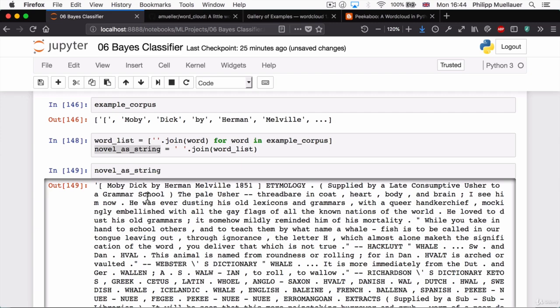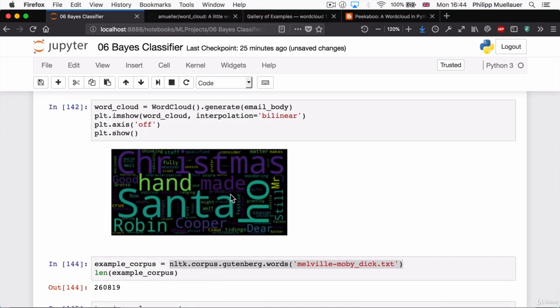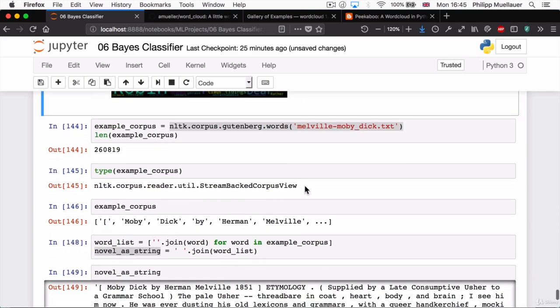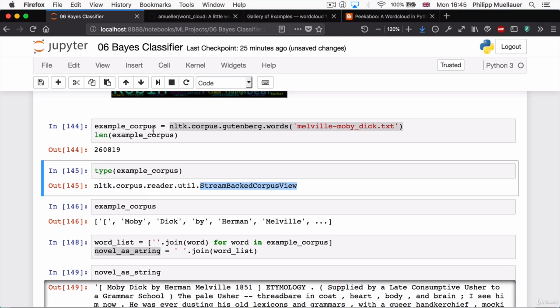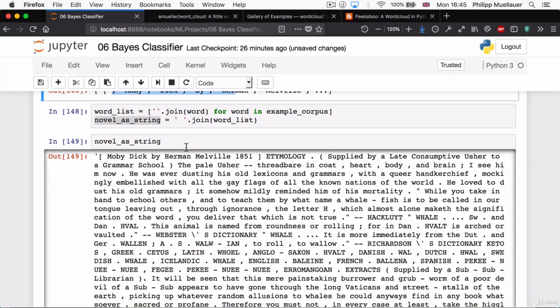Now, if you're wondering why we're going through this trouble, it's because we have to do some pre-processing to feed our text into our word cloud. Remember, this generate function here is kind of expecting a very simple string to build the word cloud from. We can't give it a corpus straight out of the NLTK toolkit. And I also don't want to give it a list of tokens or a list of individual words. I'm planning to give my word cloud a simple string.